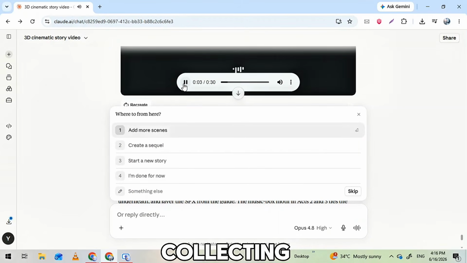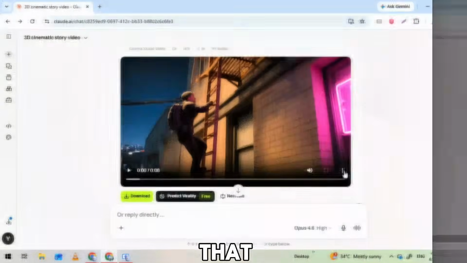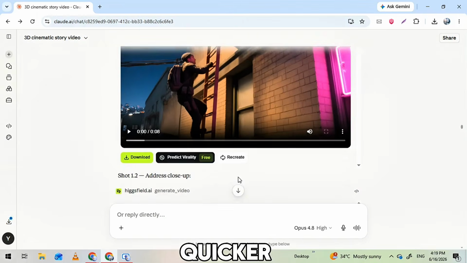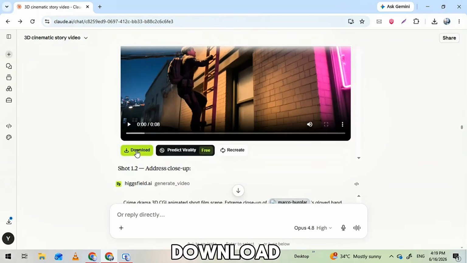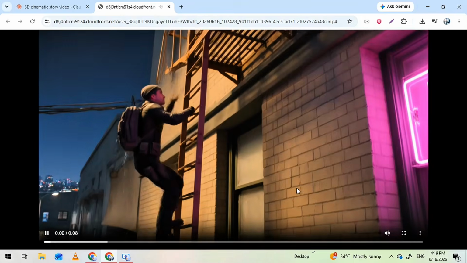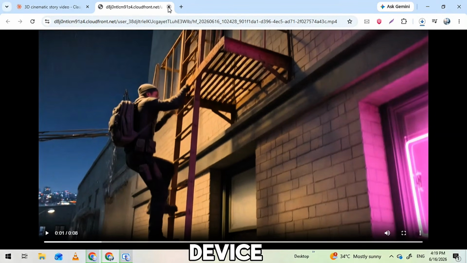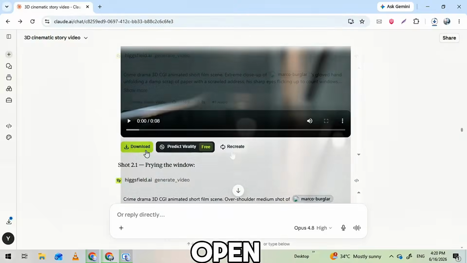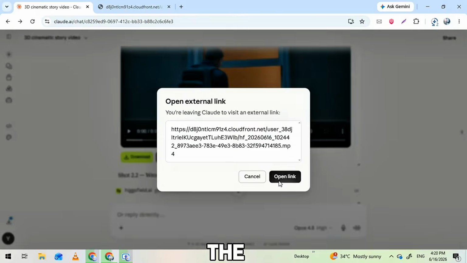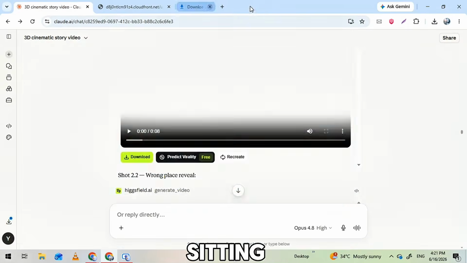Now comes the collecting. You download everything one piece at a time, all your clips plus that music track. And don't worry, it's quicker than it sounds. To grab a clip, click Download, a little pop-up shows up, click Open Link, and the full clip loads. Then hit the 3 dots at the bottom, click Download, and it saves straight to your device. Same move for every scene, clip, open, download, next. Then do the same for your music. That's the whole library, all your scenes and your soundtrack, sitting on your device.